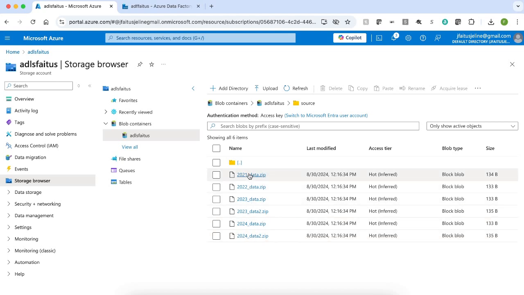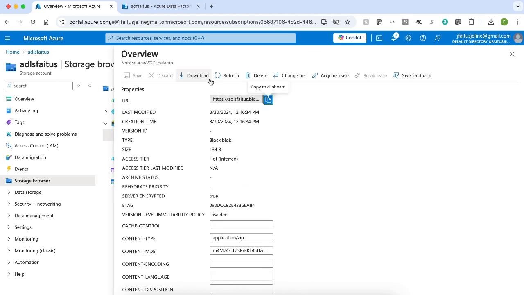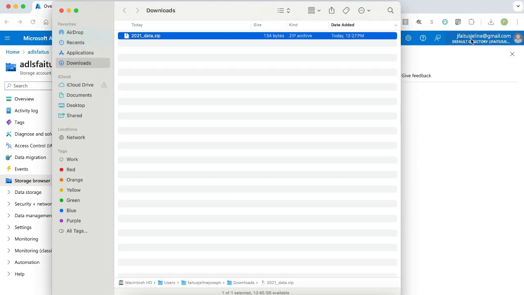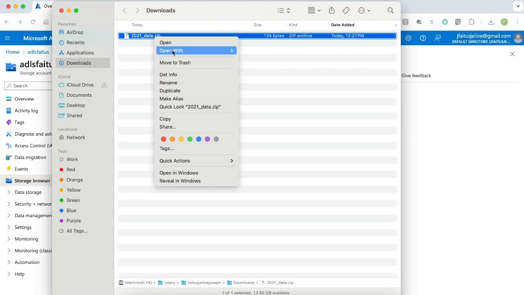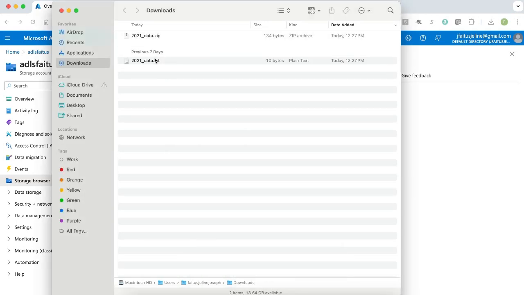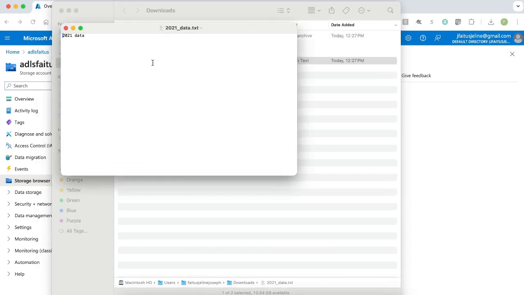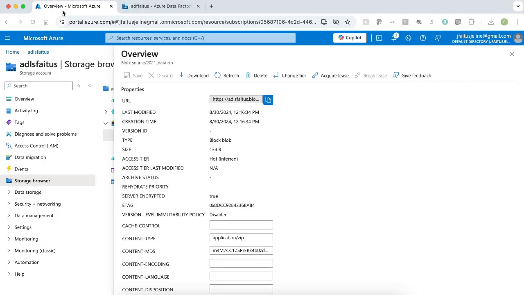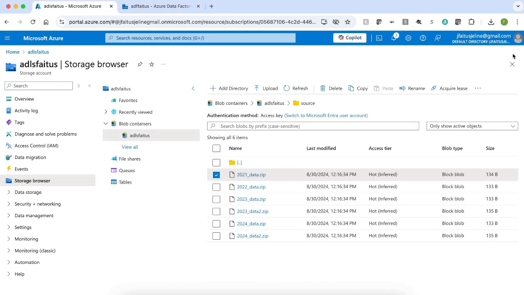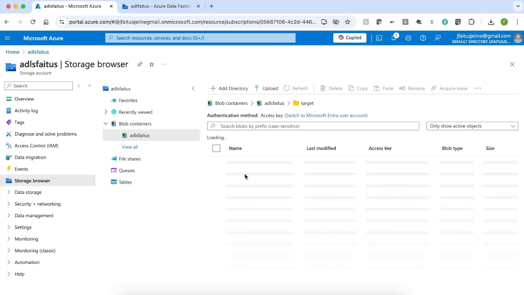And let's open one of the files and unzip this file. If you see here, we have the 2021 data.txt file. Inside that, we have the 2021 data. The other files are in the same pattern. We have a txt file inside the zip file. We are going to load this file inside the target folder.